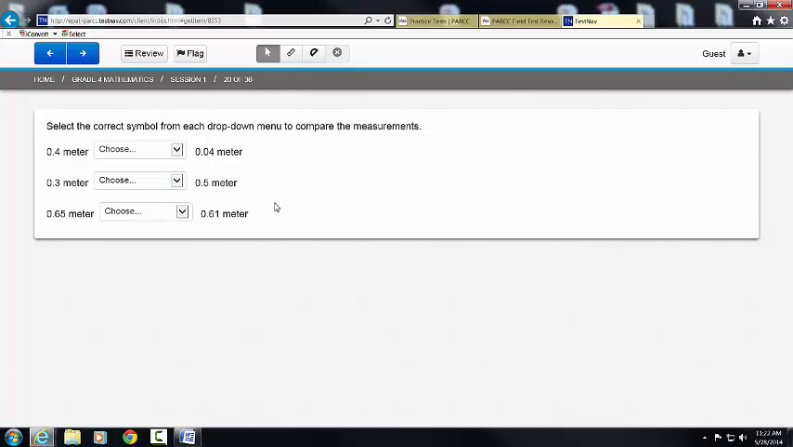Your drop-downs won't always be the same. They could be different, and you're going to have to look and examine each one. So, I know that I have a tenth of a meter compared to a hundredth of a meter. I know that a tenth of a meter is greater than a hundredth of a meter.